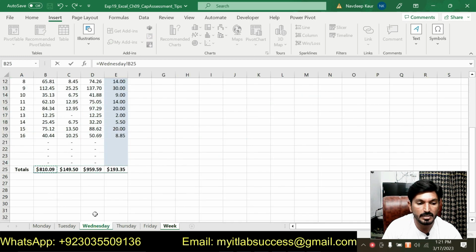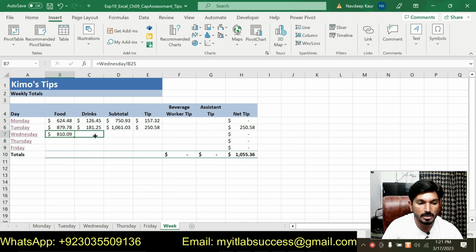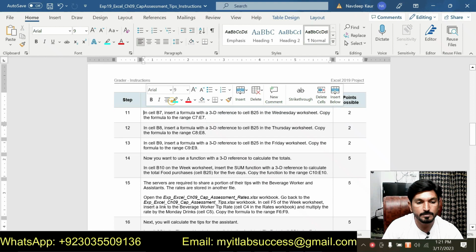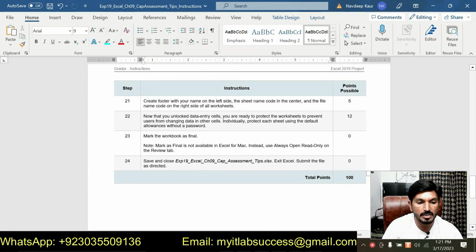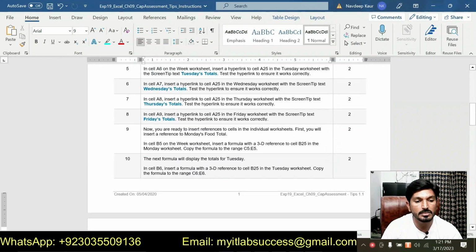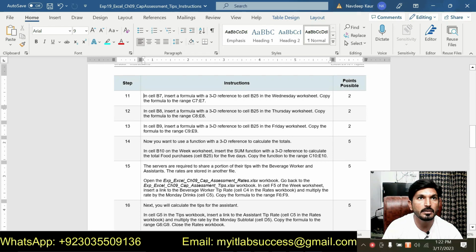So we will select the Wednesday worksheet. After that, we will click on B25 and click enter. We will get the value and we will copy this formula to cells B7, C7, D7 and E7. So we got all these values. That is all about step number 11. So basically this assignment has 24 steps and I have shown you 11 steps for this assignment. I solved them step by step and you can do step number 12 now.